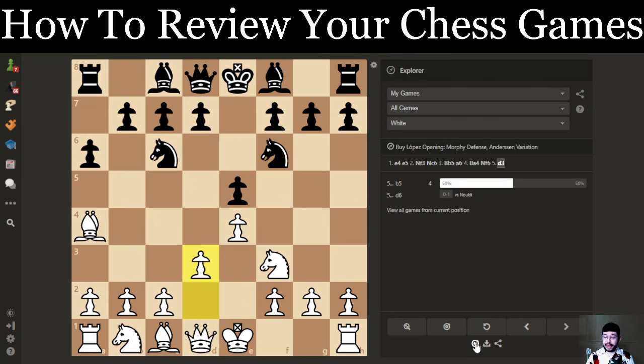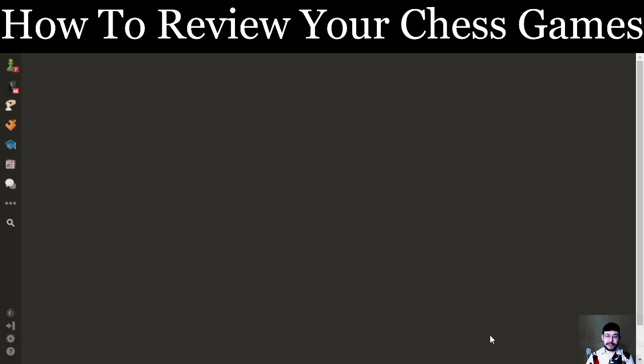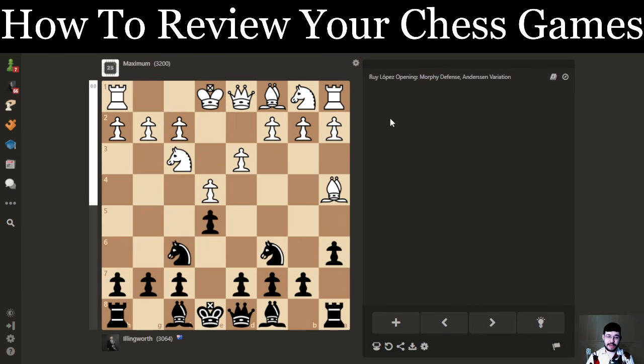Now, one difference between the chess.com feature and the Lichess feature is that it's a lot harder, I think, to analyze your games in the opening explorer. I can see there's this button that says computer, but if I click that, what it does is it just plays me against the computer from that position. It doesn't actually give me the analysis of the position.